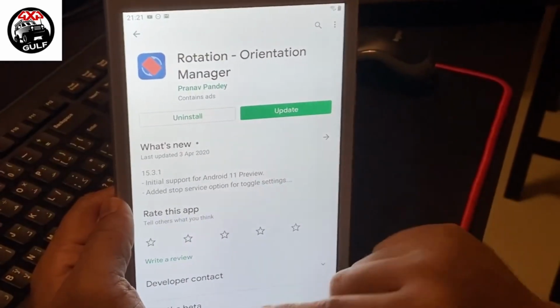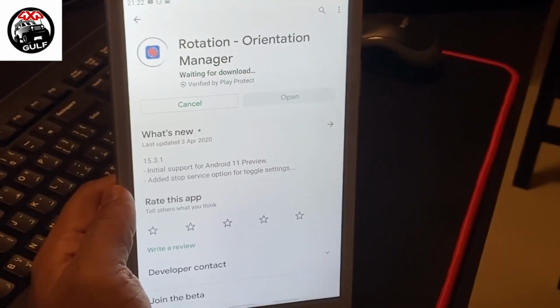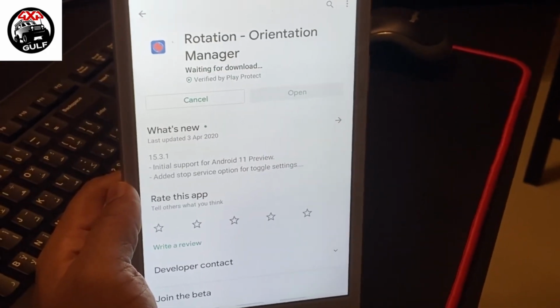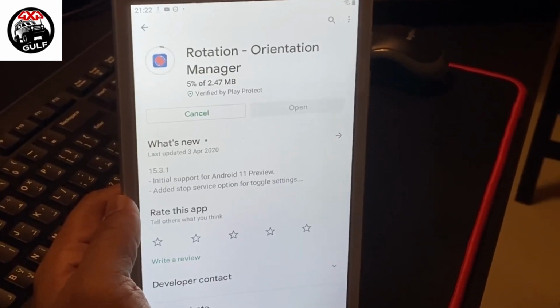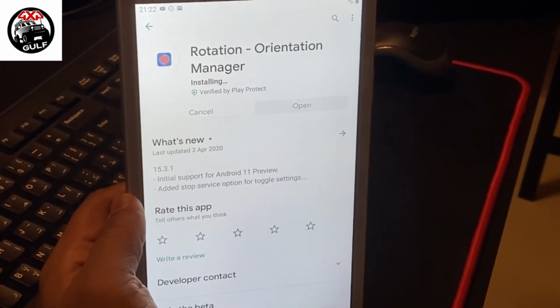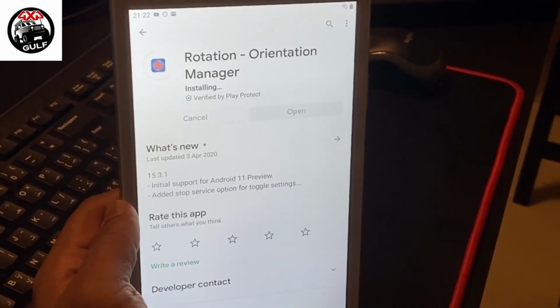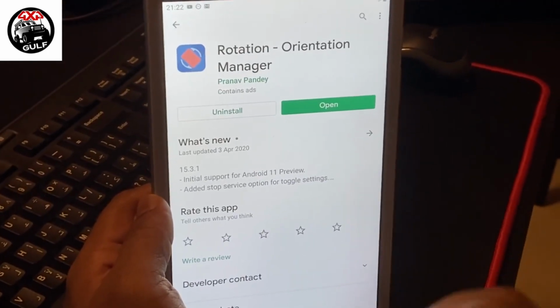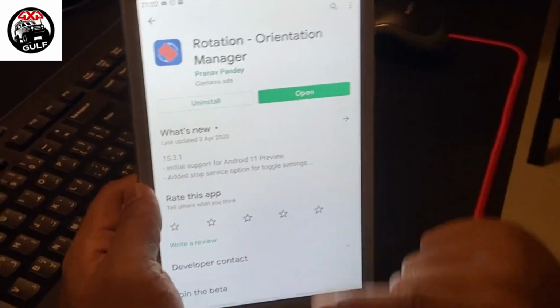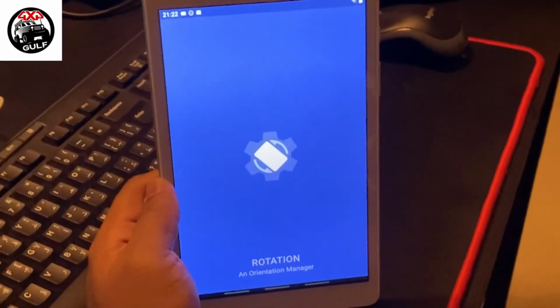You also need to have another application called Rotation Orientation Manager. This is very important. Once you install this application, you need to open it. This application allows all the apps that are opened to be in landscape orientation. So let's open it.